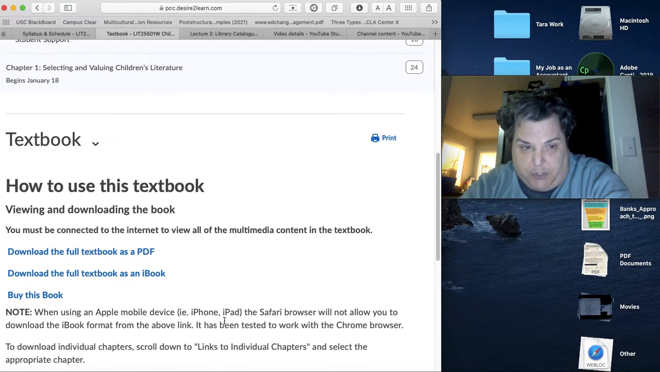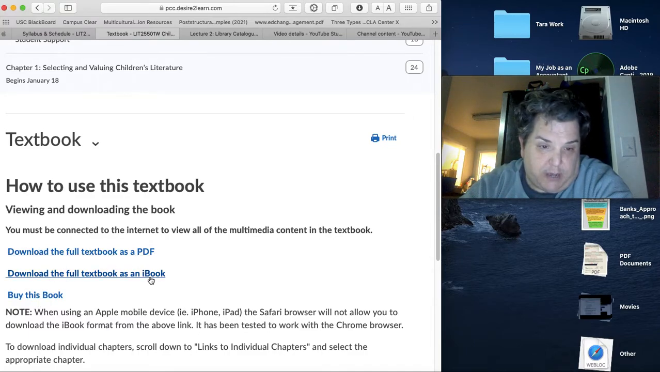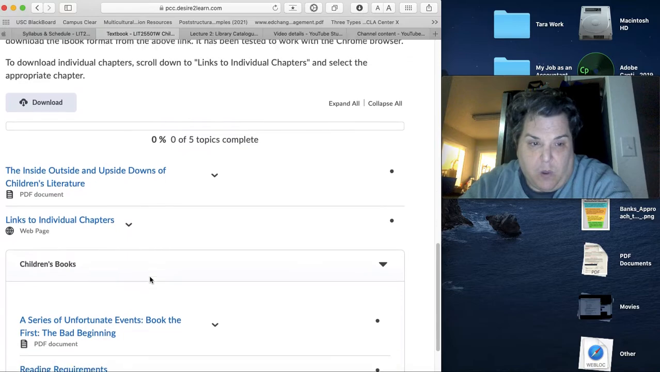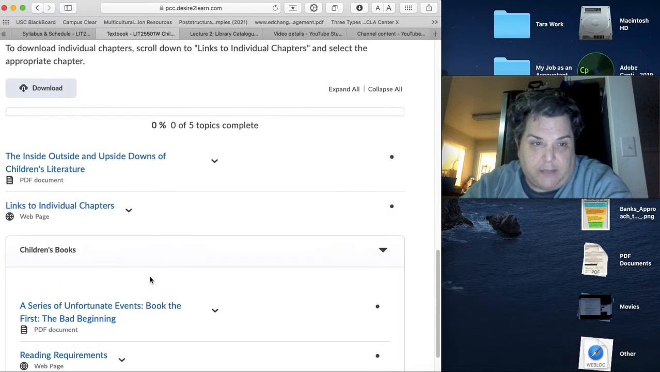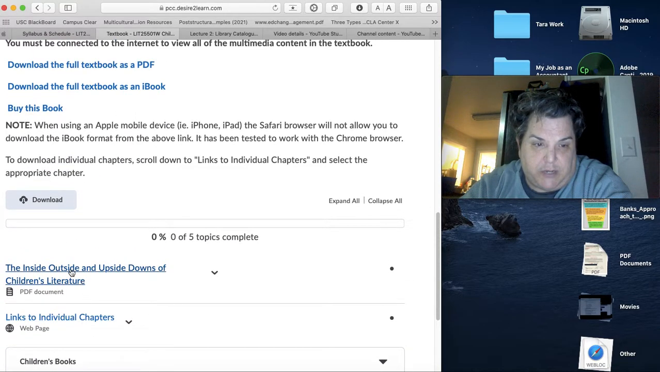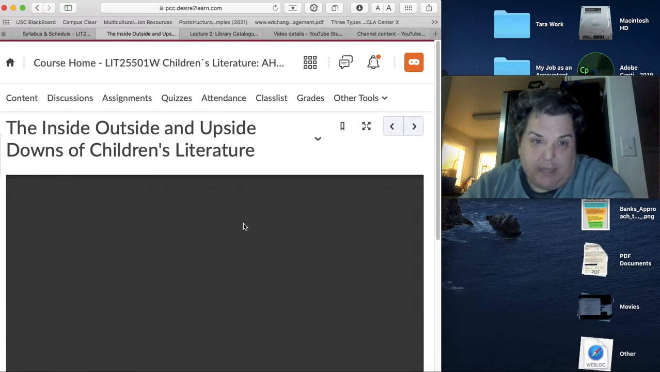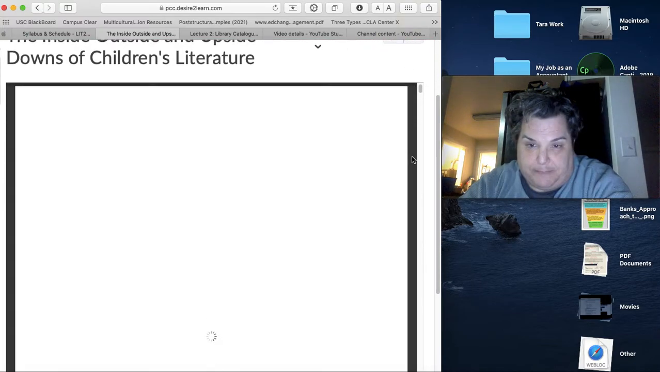The textbook, you can download it as a PDF. You can download it as an iBook. Please do that from Google Chrome. That's the one it works with for sure. Download individual chapters, and I've got the links to the individual chapters here. Also the entire PDF here. You can always access it online here.